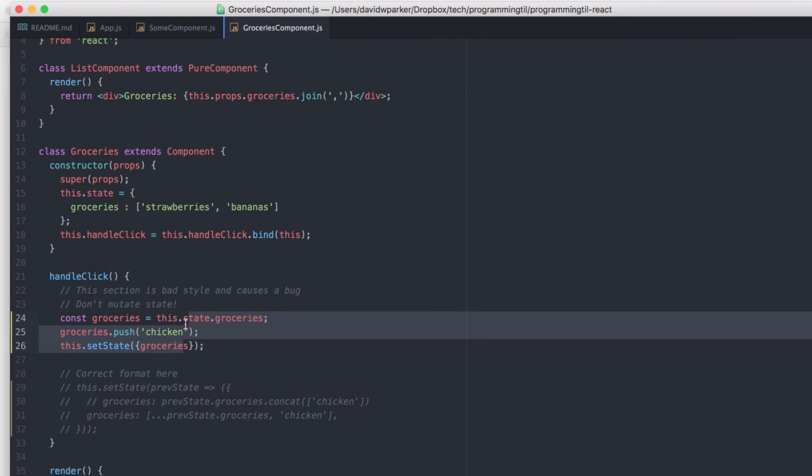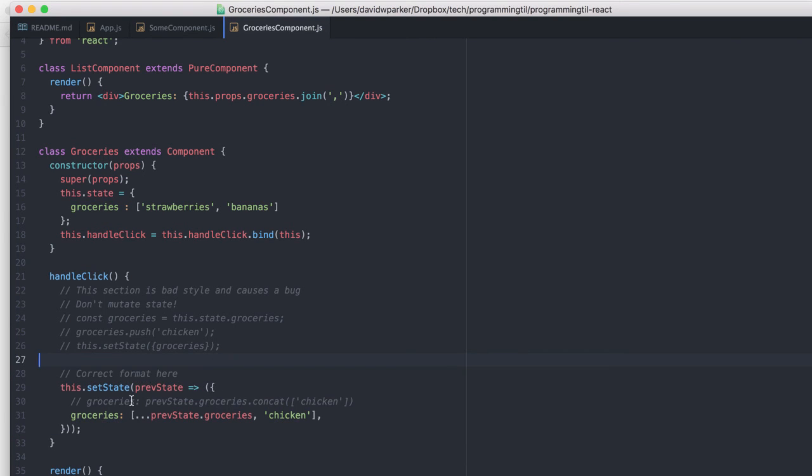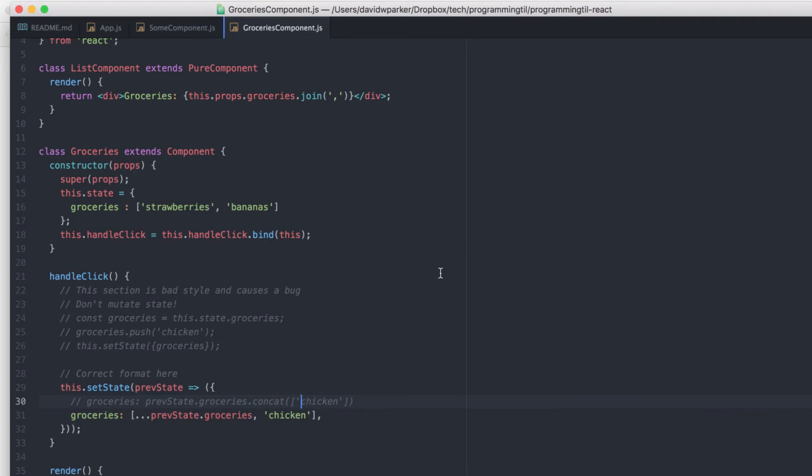So what we need to do, similar to what we had shown previously in the state episode, is take the previous state and then reset it. Here, once again, we're going to use spread operators, but this time on an array. So we're going to take all of the previous groceries and then add chicken to the end of them. Similarly, if you don't use the spread operator, if you want to set them with concat here, you can, based off the previous state as well. So now that works, and we can add as much chicken to the grocery list as we would like.